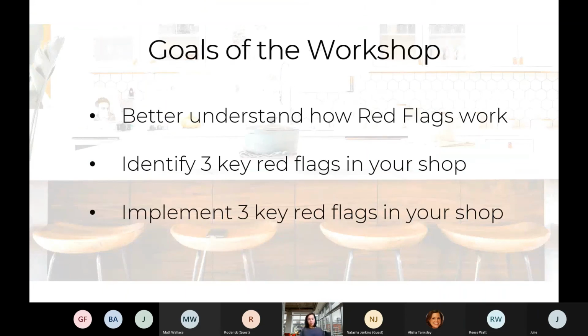Okay, great. We're at 30 minutes. So the goal was to better understand red flags, identify key red flags, and then implement them. I know we moved fast, and I set aside a lot of time, so if anyone has questions, we can take time to look at some specific situations.